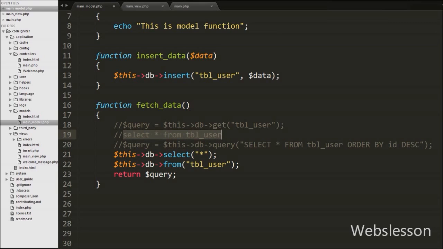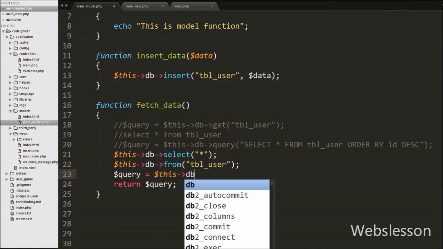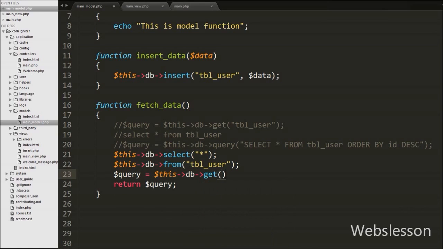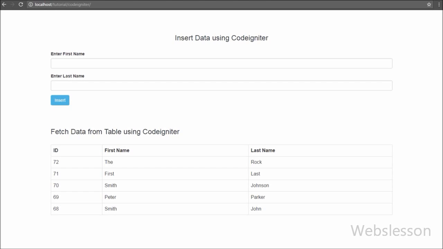Now we want to execute the query, so for this we write a query variable equal to $this with the database class object db with the get function with no argument. It will run the select query and return the result. Now we have saved this code and check in the browser. Friends, you can see that the user table data we can view on this web page in table format. When we insert data into the HTML form, then after inserting data we see it on the web page.